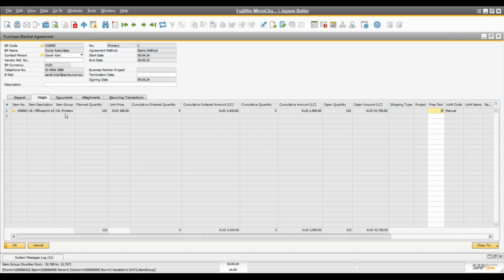Okay, so let's have a look at the details. This is where you can see the product on the agreement and the quantity that was agreed. You can see how much has been ordered already. So we've already ordered 9 on this contract so far out of the 120, and we've got 5 that we've already received or have been invoiced, right? So this open quantity of 115 is basically 120 minus 5, which is 115, and it's also showing some dollar amounts based on that as well.